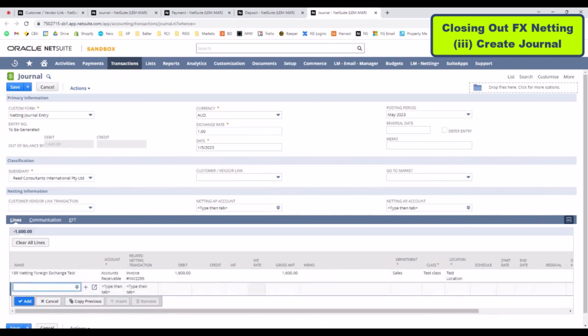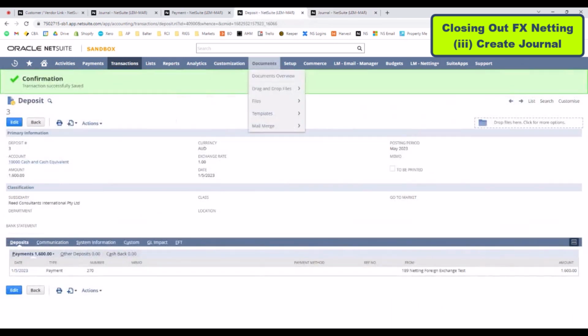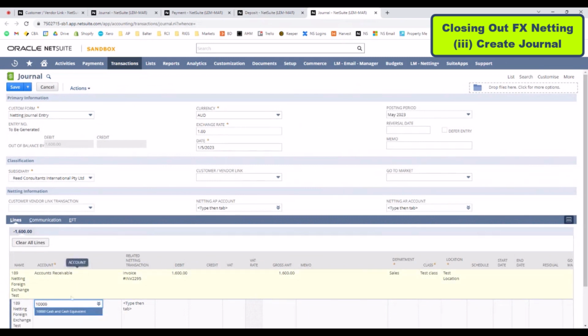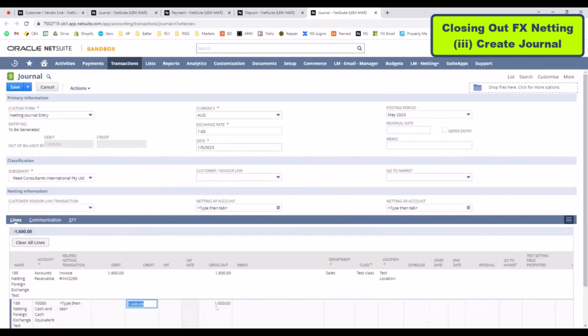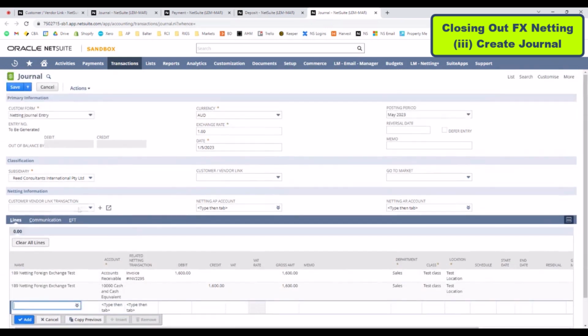On the second line, same thing, I'll put my customer name here. In the account, we're going to choose the bank account that we deposited into, and then we're going to credit the same amount. I'm going to add our customer vendor link here so that we can keep track of everything. I'm going to hit save.